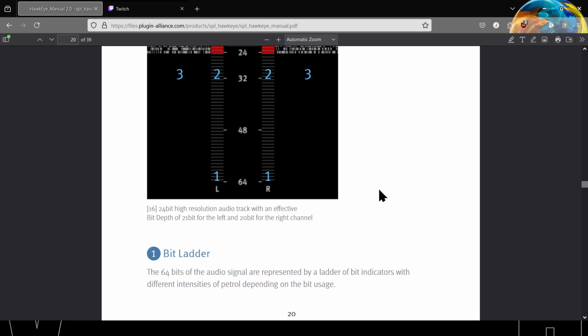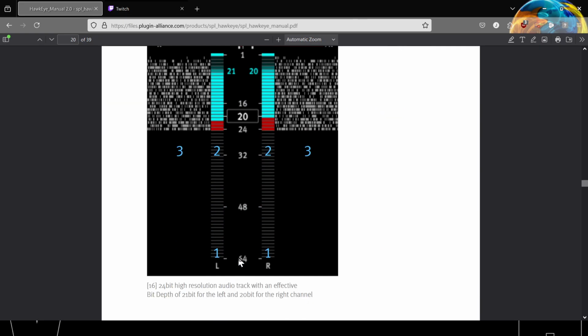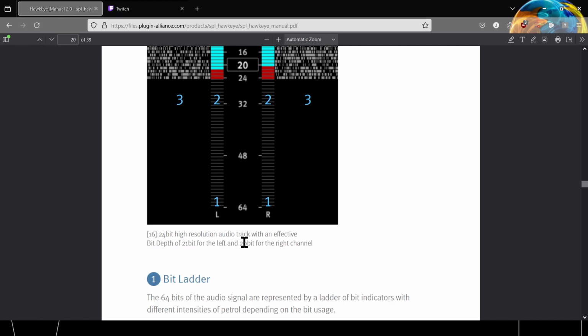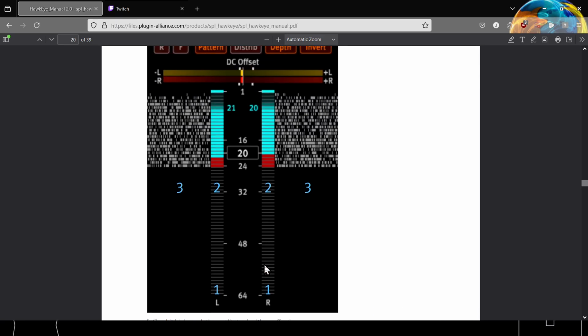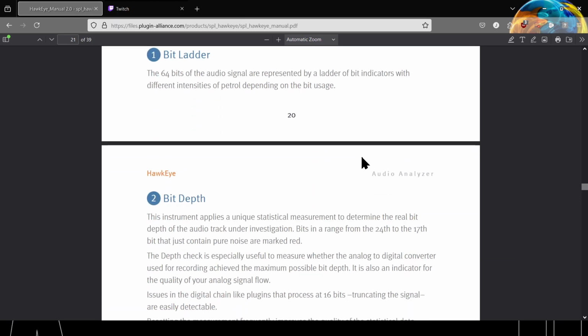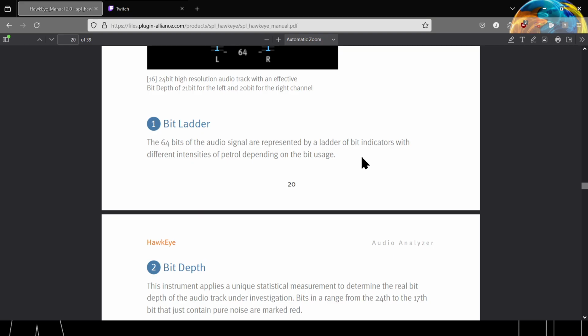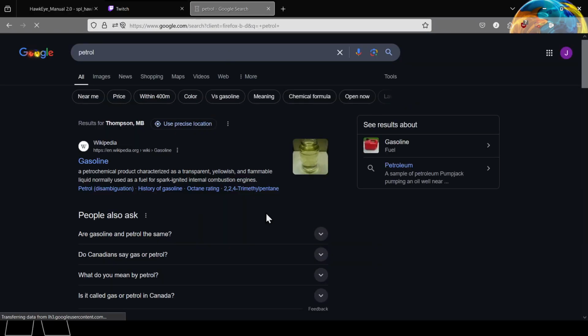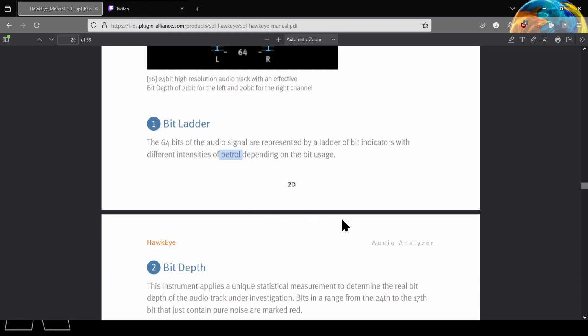So yeah, 16 24-bit, is it? Why does it say 16? A 24-bit resolution audio track with an effective bit depth of 21 from left and 20 for the right. Okay, so it's not actually reaching 64, because when I saw this in action, the 1 was down here and the 64 was up there. Whatever. So the bit ladder: the 64 bits of the audio signal represented by a ladder of bit indicators in different intensities of petrol, depending on the bit usage. I'm not sure what the measure of petrol is. That's not an audio word. Petrol, yeah, gasoline, right? Why is it saying petrol?